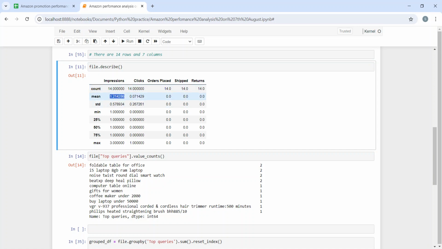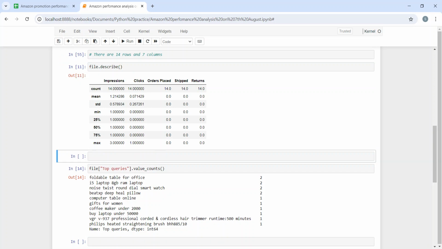Then the average number of impressions is 1.2, which means approximately you can consider only one. Similarly, clicks are 0.07, which is almost zero, right? And orders placed and everything else is 0.00. So the minimum impression is 1 and the maximum is 3. You can write your insights on your own. I leave it for you to write those insights.